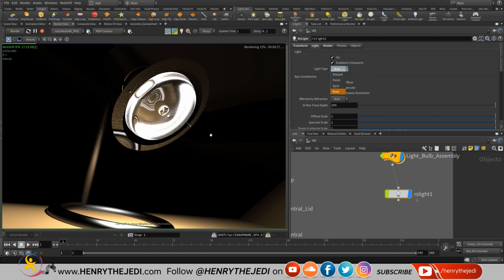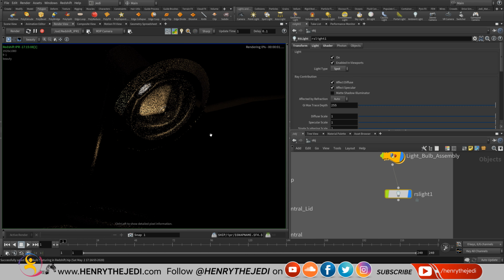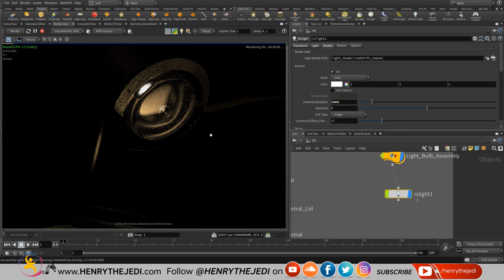Right now it's an area light, okay? So before we change anything, save your file. You can change this to a spotlight, and of course it will change accordingly. All right. So the moment it does that, if you go to the settings now, the light has to be even more powerful.